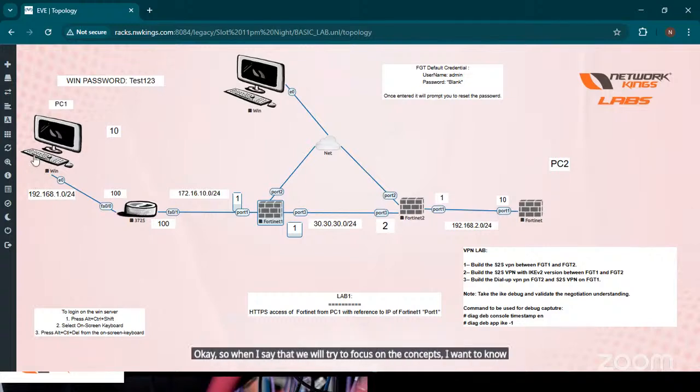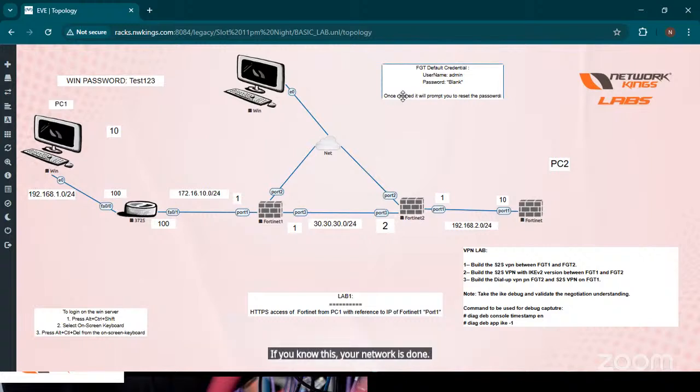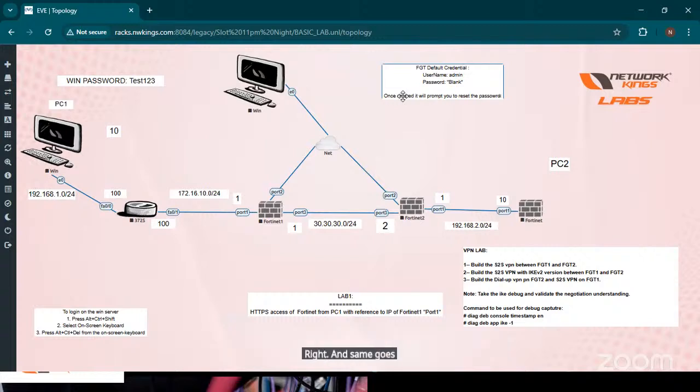Okay. So when I say that we will try to focus on the concepts, I want to know: if this PC is trying to reach something over the internet, how did it do it? If you know this, your network is done. Because now maybe the scalability of your company is very big, but it doesn't change the fact that this is how the PC reaches the internet.